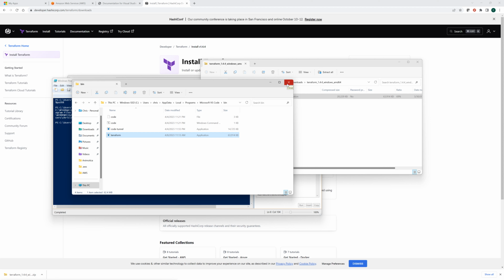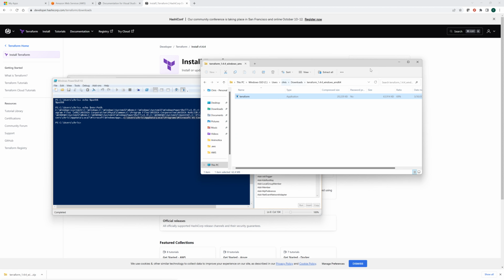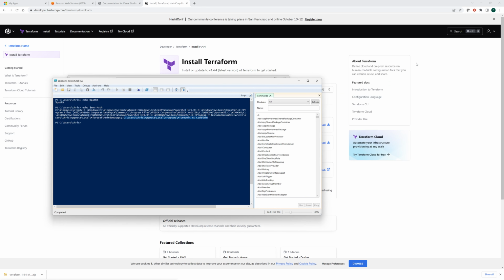We have VS Code installed. I think that is all we should need to do at this point. Let's see, anything else I want to do? No, I think that's it.